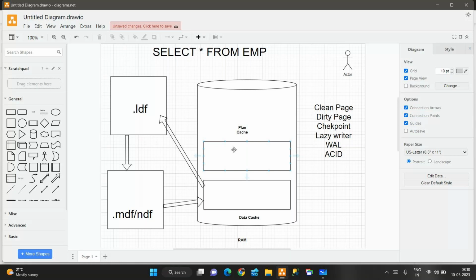Your executor will send a request to the access method. The access method sends a request to the buffer manager, which is nothing but RAM. It will verify whether any pages are available in the data cache. If the pages are available, it will get the data from the data cache to the user. If not, it will connect to the database, go to the mdf or ndf and get the data. It will place one copy in the data cache and send the same data to the user. That is what we discussed when you perform a select statement.